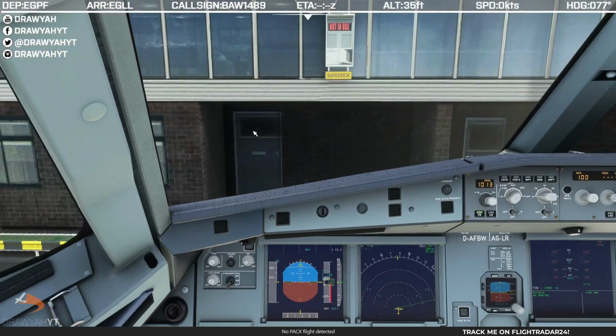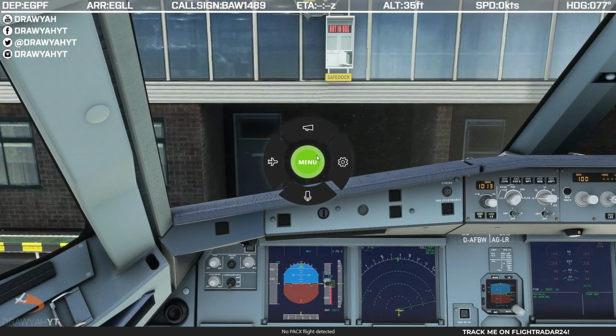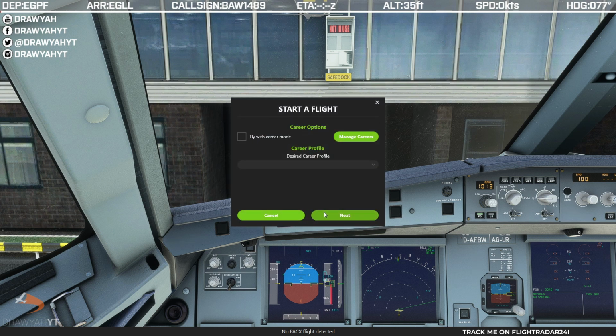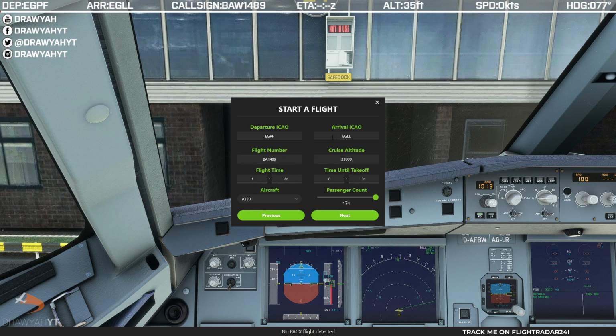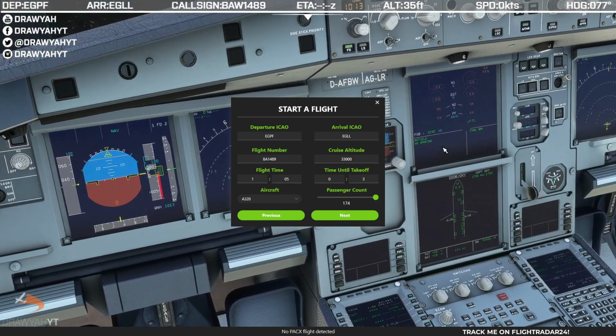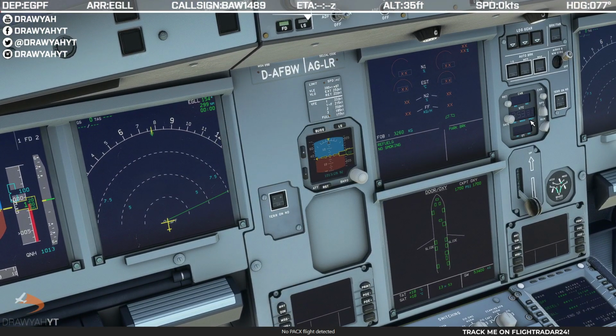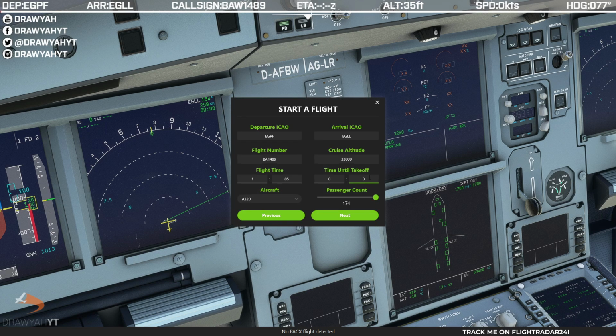We'll jump back to the main, we'll open up PACX, and we'll start now loading the passengers for our return trip back to London. So, Glasgow to London, 1489, 33,000 cruise, with 1 hour and 5 minutes on the clock, so it's a slightly longer flight returning, but not by much basically. And departure will be at approximately 20 past, so it will be 26 minutes.